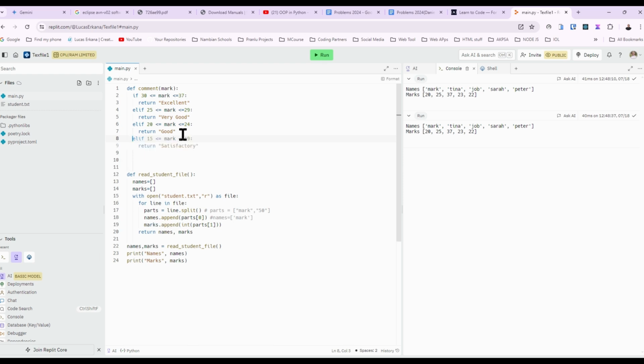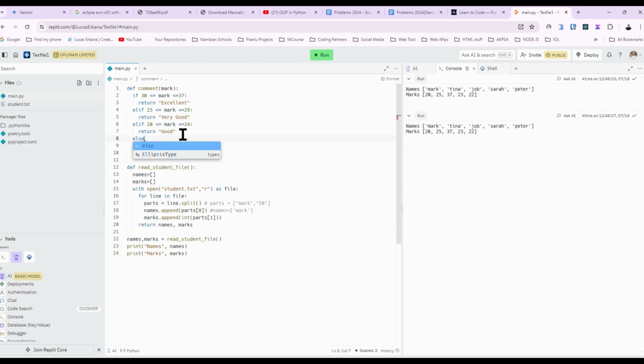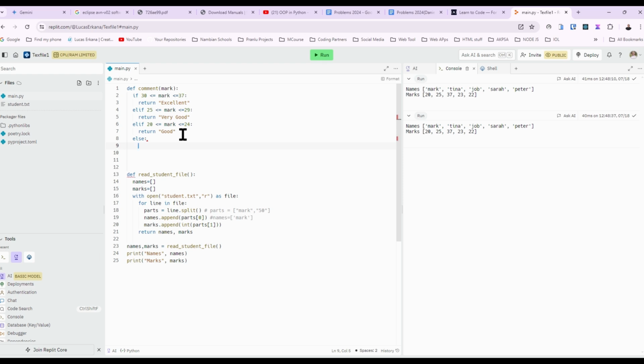If none of those conditions are met, then we are going to have an else, and the else will return, what are we going to return? No comment, because they did not write anything. We're just going to say no comment, because this child has probably failed or something. Okay, anyway, so that is the one.